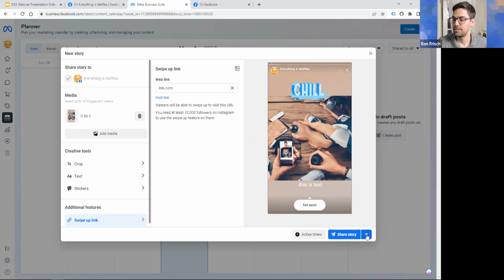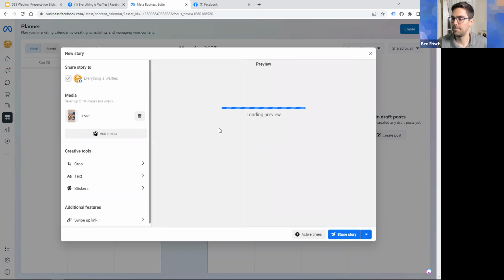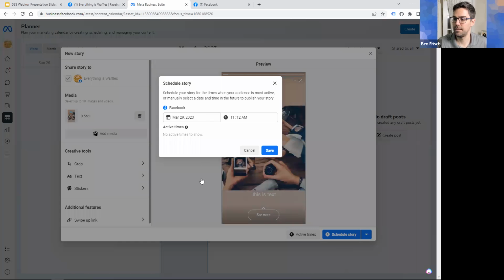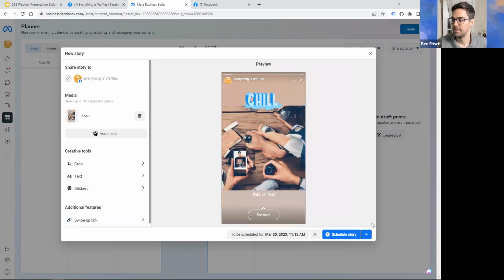And then here it's a little bit different. If you hit the arrow down, share story will be immediately. The arrow down will be, I think we want to, yeah, hit that. So then arrow down, schedule our story. Again, we'll put in the date and the time. We're going to save that.